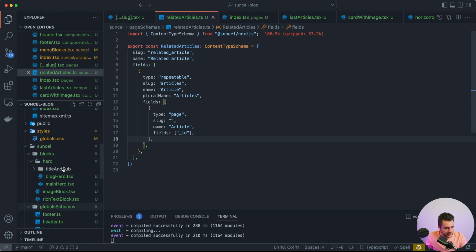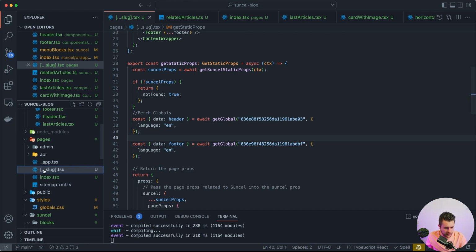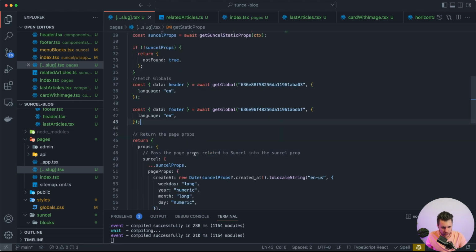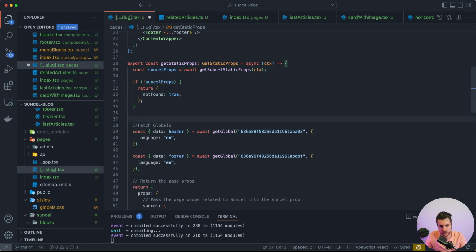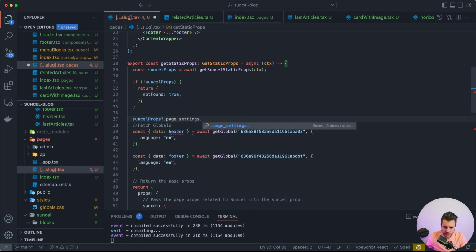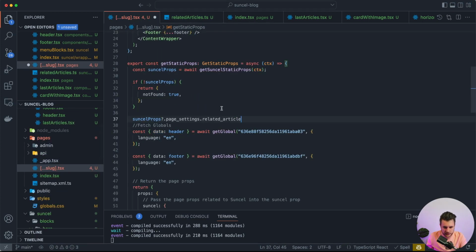So let's come back inside, in this case, our slugs, because this is the place where our articles are generated. And inside the get static props, we will be able to get the page settings. So to access the page settings, we need to do Suncel props and page settings. Okay. And here we will have access to the related articles dot articles.